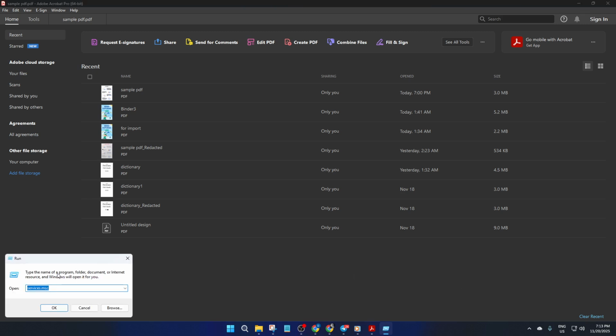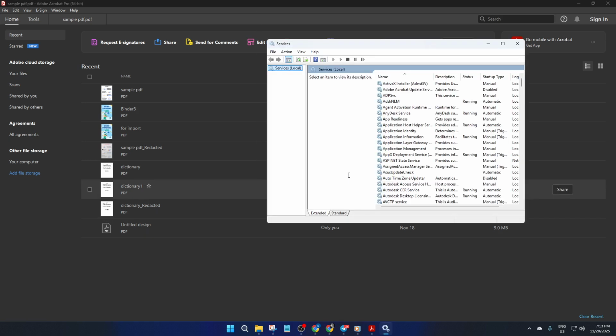In the Run box, type services.msc. That's services.msc. Then hit Enter or click OK. Don't worry if it takes a second. Your computer is opening the full list of background services. What we're doing here is kind of like opening the backstage door at a theater, seeing all the moving parts that keep your computer running.